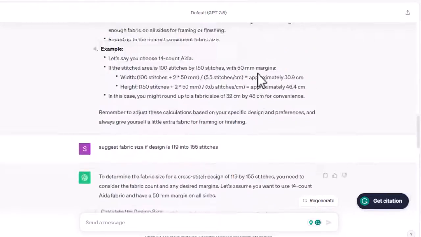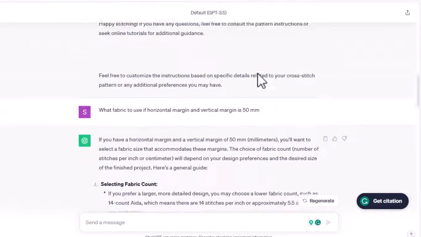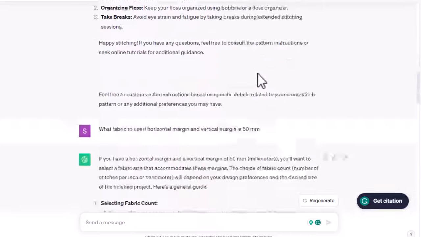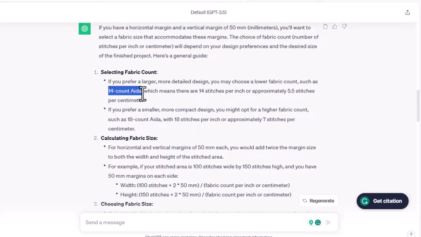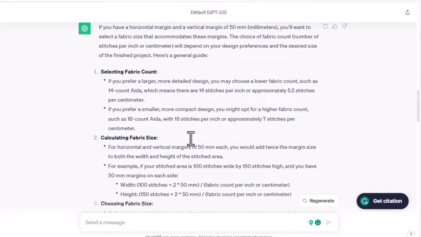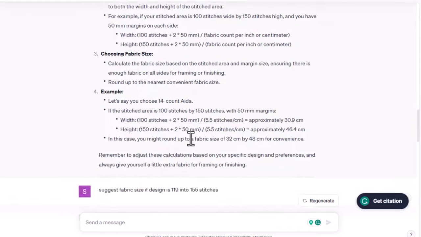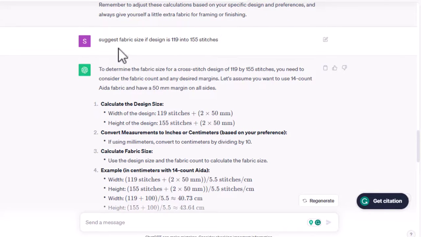For the description, since I'm not somebody who does cross stitches, and I don't know anyone who does this, I'm going to really need some help here. So according to ChatGPT, there are about 3 types of fabrics, which are 14 count Aida, I don't know what that is, and 18 count, and then there's also a 16 count. So those are the fabric types that we're going to write, and for this size, I'm going to ask it to suggest a fabric size.